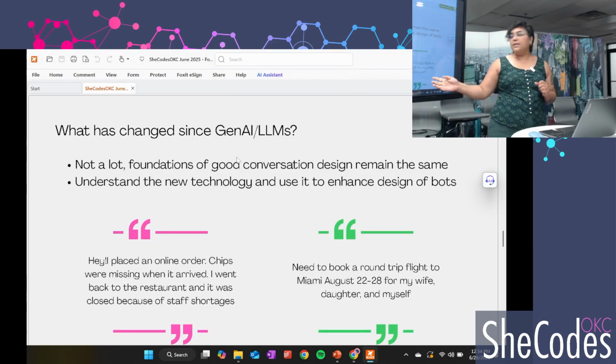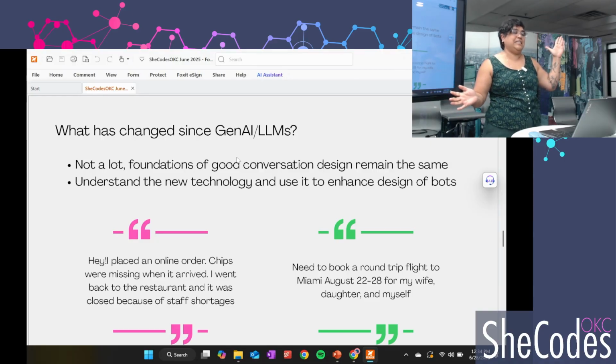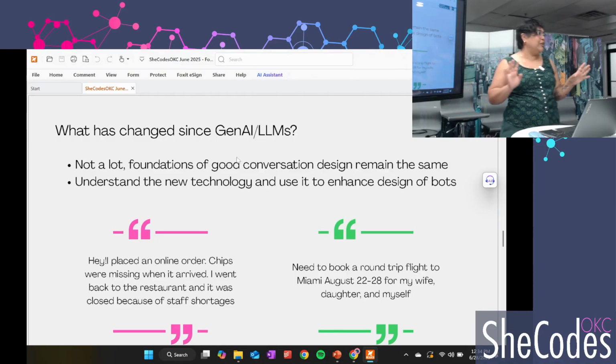One is when someone says something like, hey, I placed an online order. Chips were missing when it arrived. I went back to the restaurant and it was closed because of staff shortages. People say long things like this. Trust me, people will tell you their whole story sometimes. And you know what? They're not wrong. They're always right. So I have to teach the bot how to handle that.